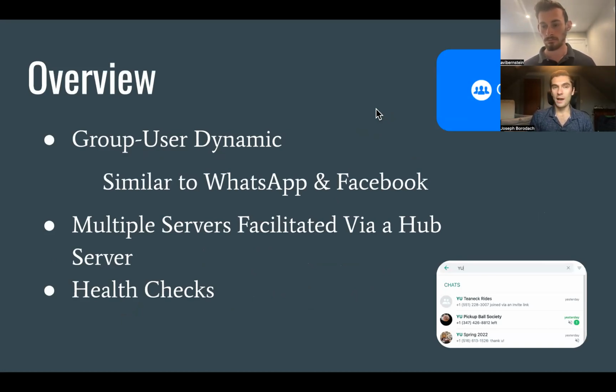Our data store was comprised of three components and stages. First, we created a group user dynamic that mimics WhatsApp's and Facebook's famous group user model. We created a platform where you can create a group and add users accordingly to that group. Secondly, we transitioned from hosting our entire platform on one server alone to using many servers coordinated via a hub. And lastly, we addressed what would happen if a server went down using health checks. In other words, if a server experienced trouble, we would automatically be updated regarding the server's challenges.